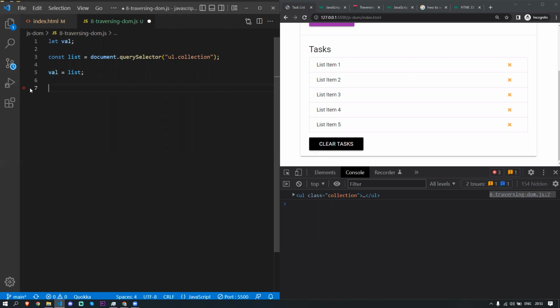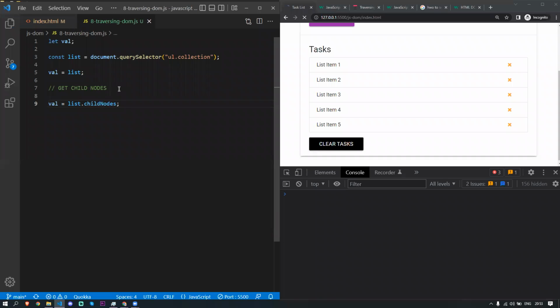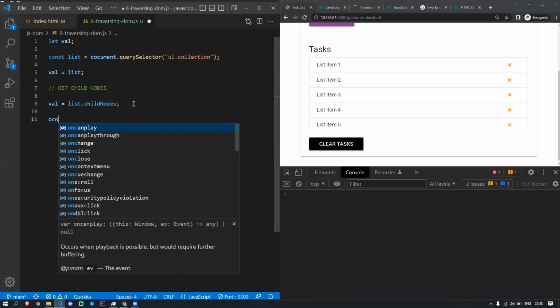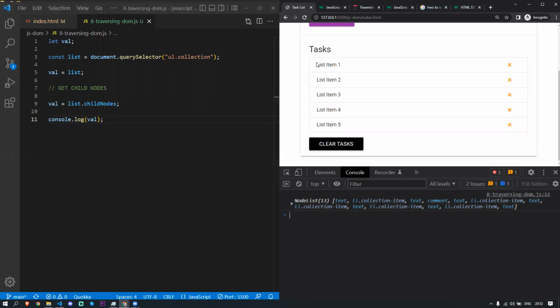Now, get child nodes. Now you'll understand a lot of things. For example, val equals list.childNodes. If I console log the value here, you see we have only 5 children, but it's returning 13.